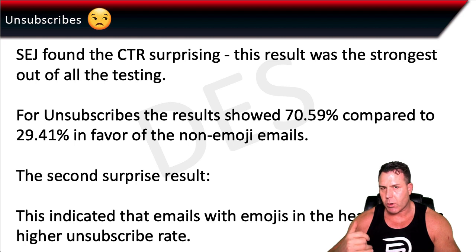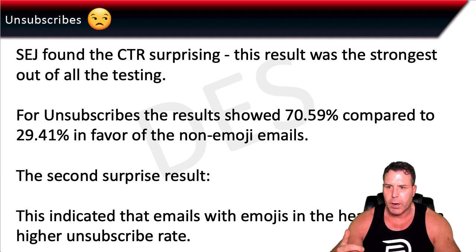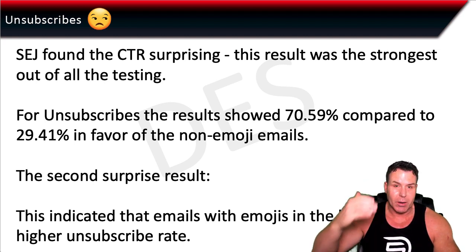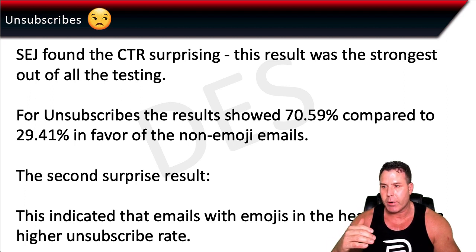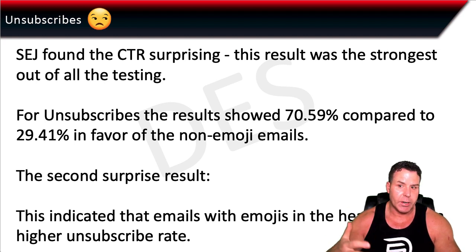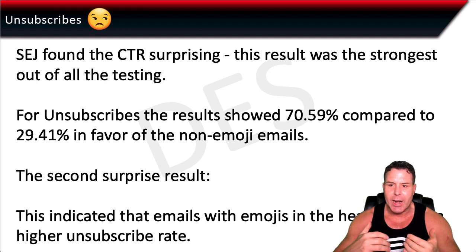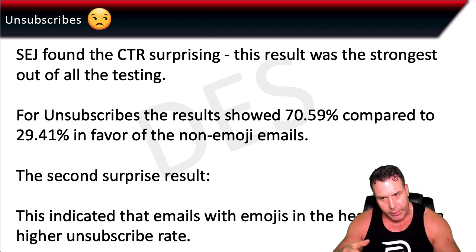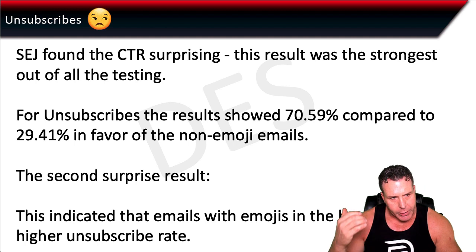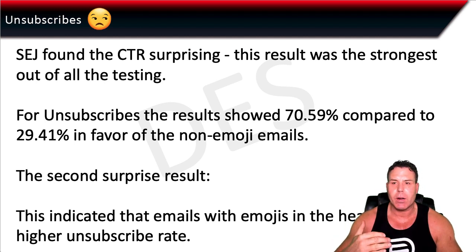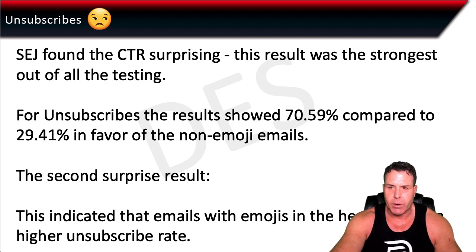But now for unsubscribes, which is another important thing here. Okay, this was also a surprise result, and basically the emails with emojis had a higher unsubscribe rate. It showed like 70.59% compared to 29.41% in favor of the non-emoji emails. So what this indicates is that the emails with the emojis in the headline had a higher unsubscribe rate. Kind of interesting, okay? So keep that in mind. If you're getting a lot of unsubscribes and you're using emojis, you might want to back off a little bit and see if that makes a difference, okay? It's a pretty good result, and I thought that was fairly surprising as well.